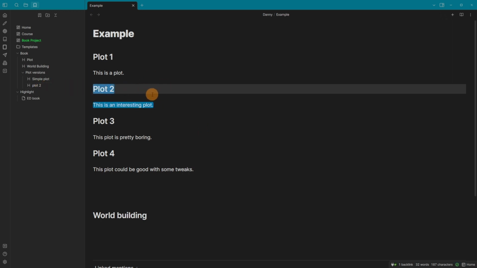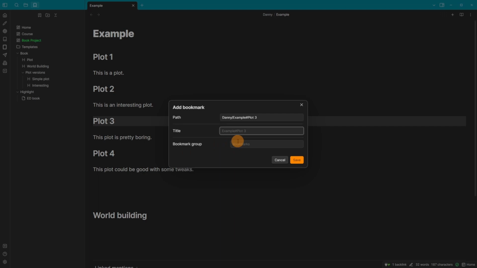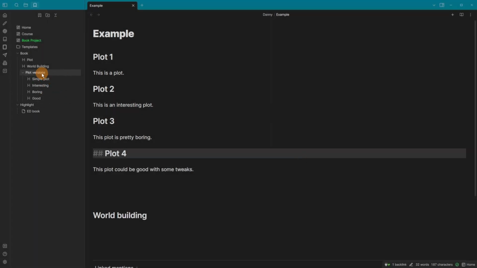Just as a heads up, if you do link to a heading, rename the heading rather than just typing the difference. So plot 2 is an interesting plot, plot 3 is boring, and plot 4 is pretty good. So I'll just add those in: right click, bookmark, boring; right click, bookmark, good. Now I have links going to each version of the plot.